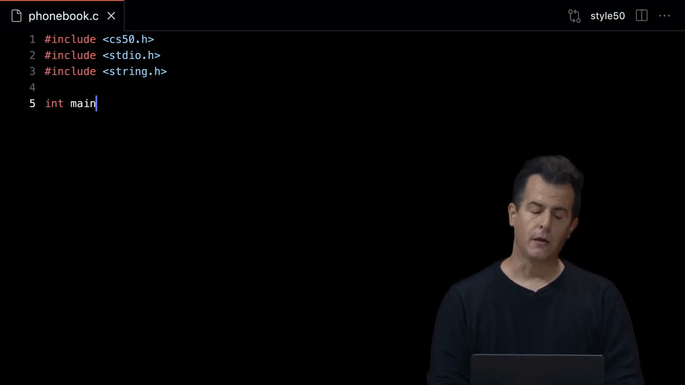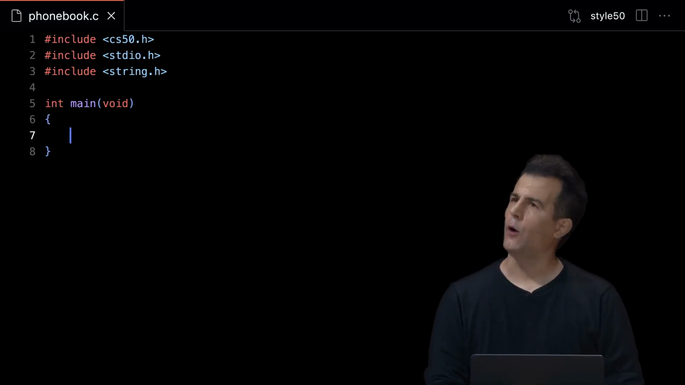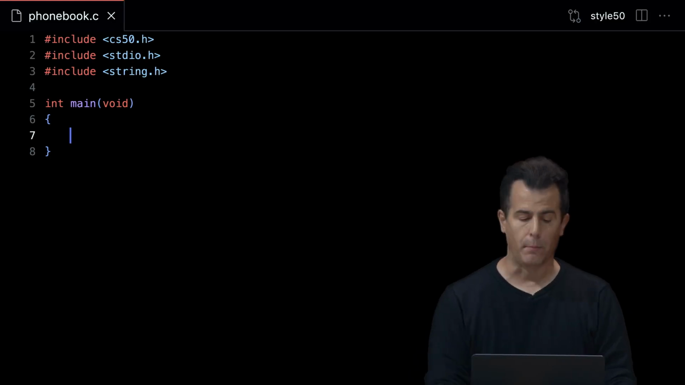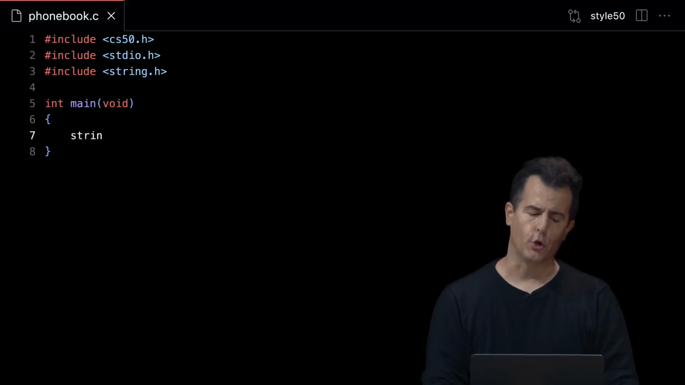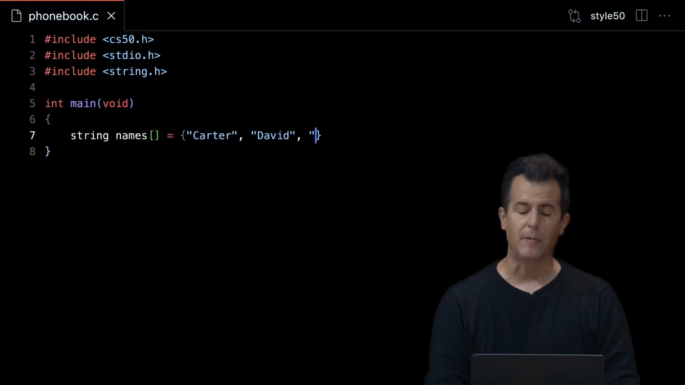Let me give myself a main function again without command line arguments for now. And let me go ahead now and store a proper phone book, which has some names and some actual numbers. So let's store the names first. So string names is going to be the name of my array. And let's go ahead and store Carter's name. How about my name? And maybe John Harvard for phone book throwback.